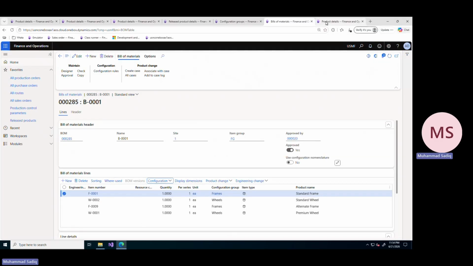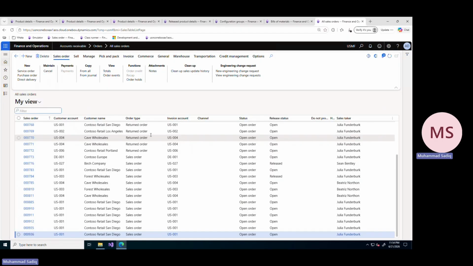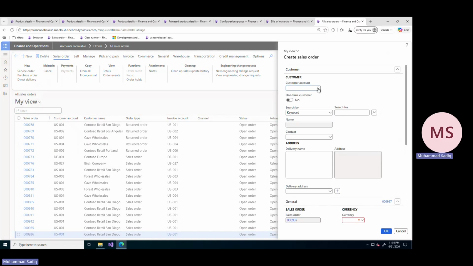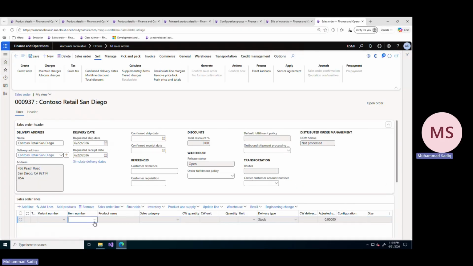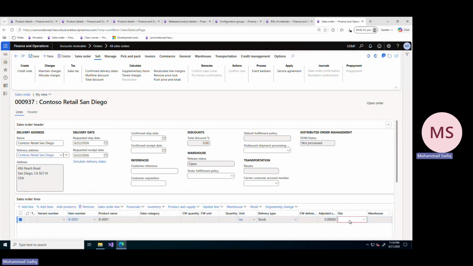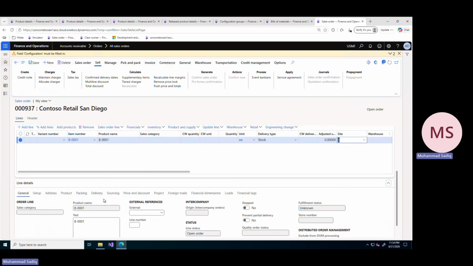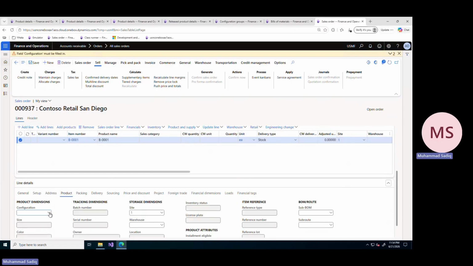Let's create a sales order and then see how the system is going to create the BOM and everything. So I go to new, picking a customer, I pick this. Selecting the item, I'm choosing this, and then I'm choosing the site. I save it. The system is going to prompt you that you need to configure it. So then we need to go to the product. There is a configuration. So I select this.